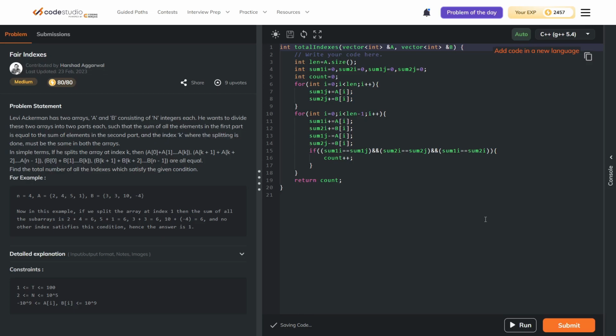In this video I am going to solve the Coding Ninja problem. It's the problem of the day, and it's a medium type problem. So the problem goes like this. Levi Ackermann has two arrays A and B consisting of n integers each, which means both arrays have n elements and the element type is integers.